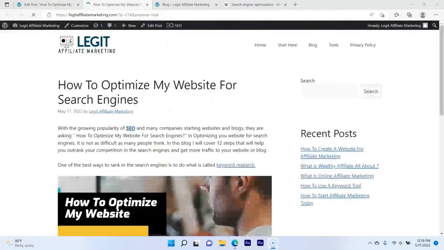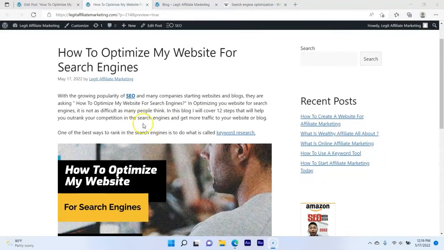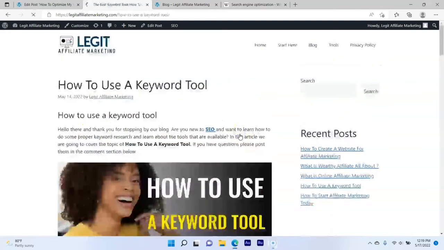Go ahead and preview here. So now here's my blog. We have our external link and we have our internal link. So if they want more information on keyword research, they click it. It takes them to the blog, how to use the keyword tool. Wow, you are almost done with optimizing your blog with SEO and getting more rankings in the Google search engines. Let's go to step number 12.